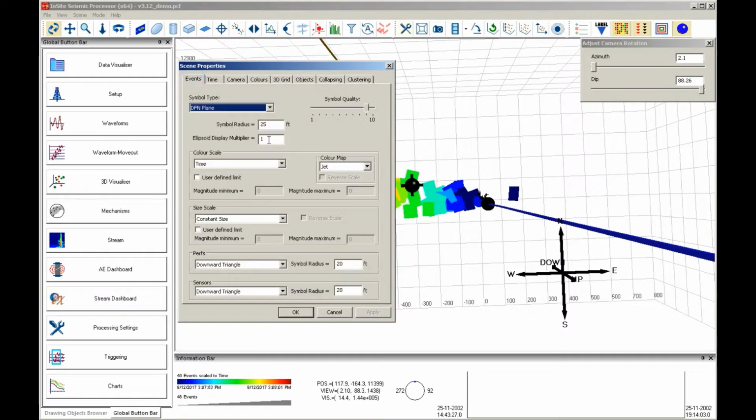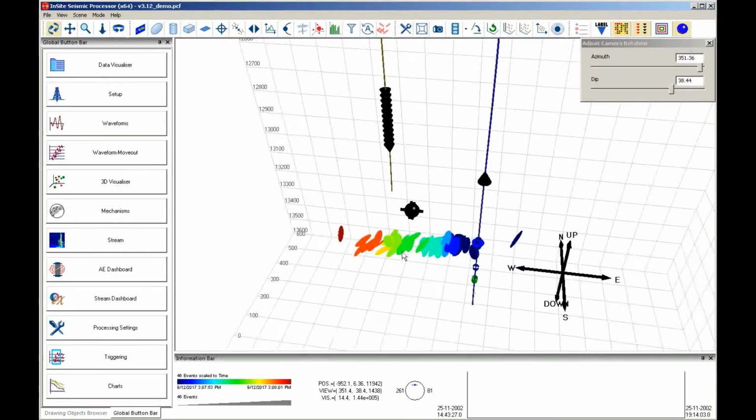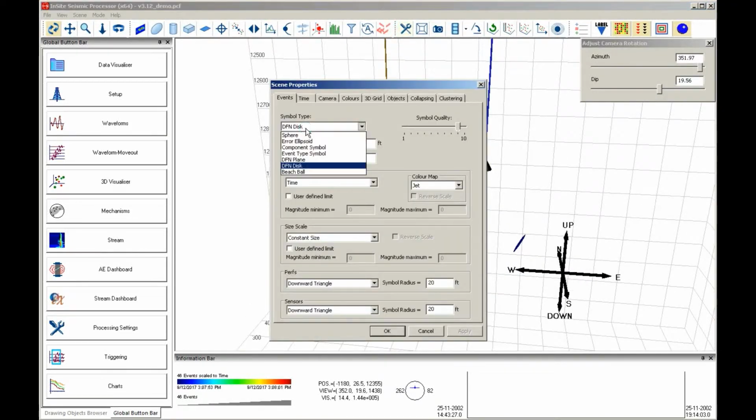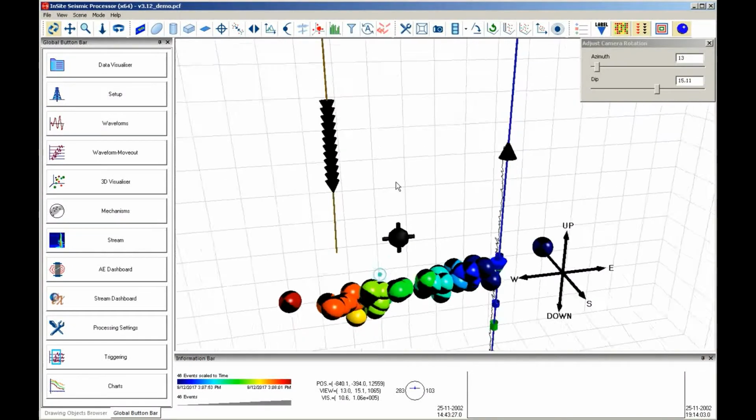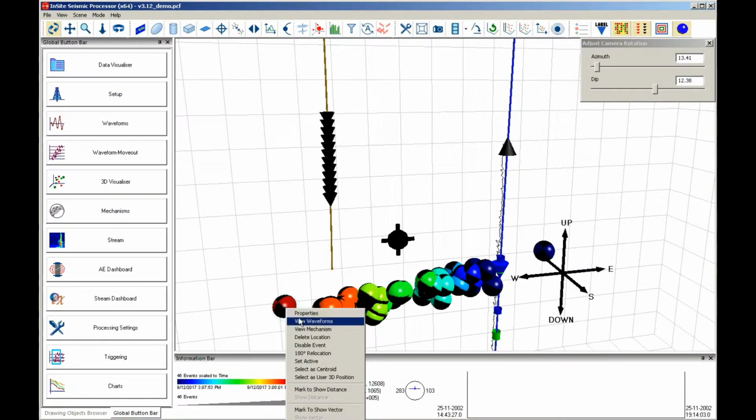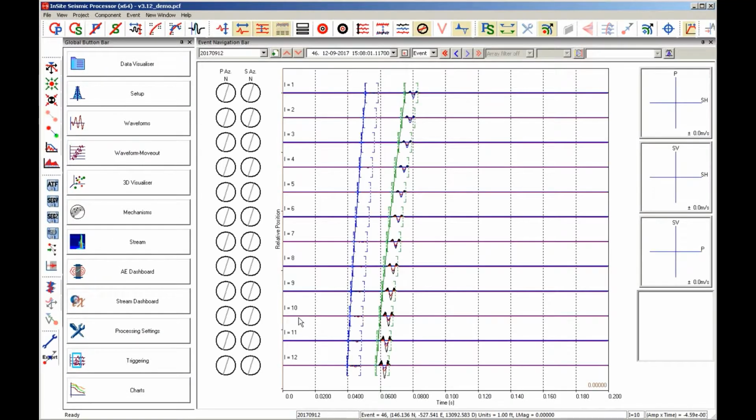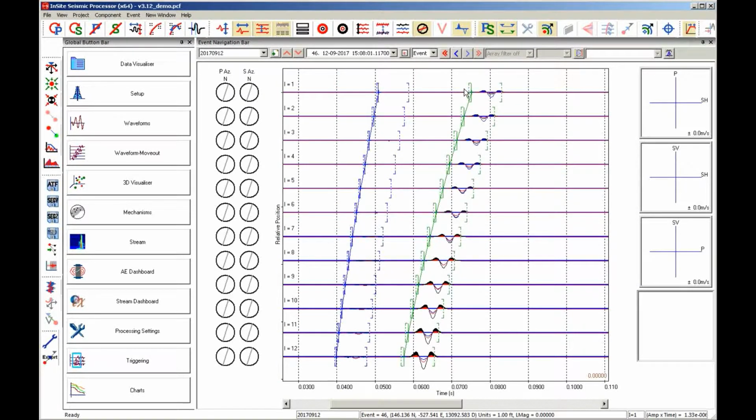You can choose to display them in DFN disk, DFN plane, or using the beachball display. You can also look at their waveforms. For example, I look at the view waveform here, and that's the typical waveform with that user-defined orientation. That's what the waveform looks like.